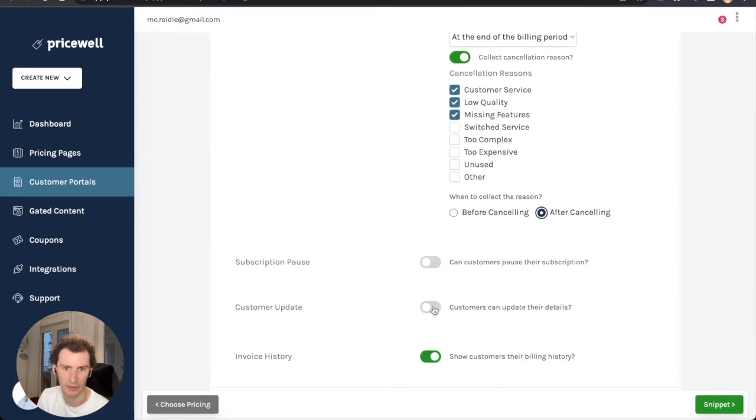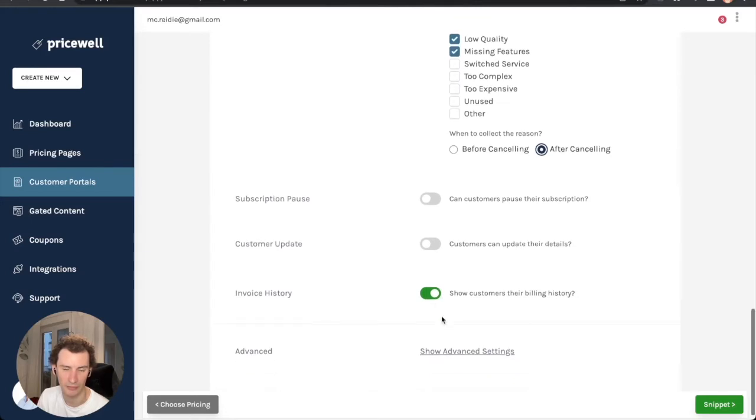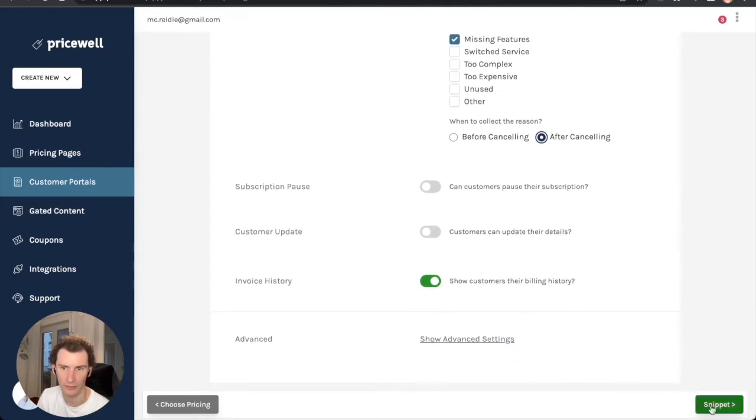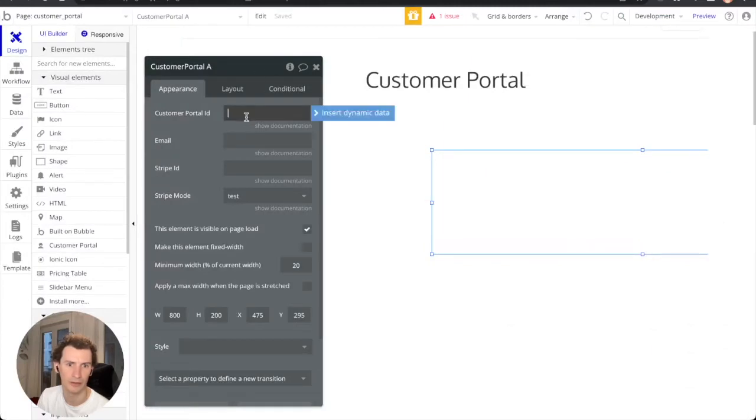Can they pause or update their subscription, or update their billing address, download invoices? All of the good stuff is all available. And now we just need to go and copy our portal ID here, straight into Bubble, and what happened there? There we go.